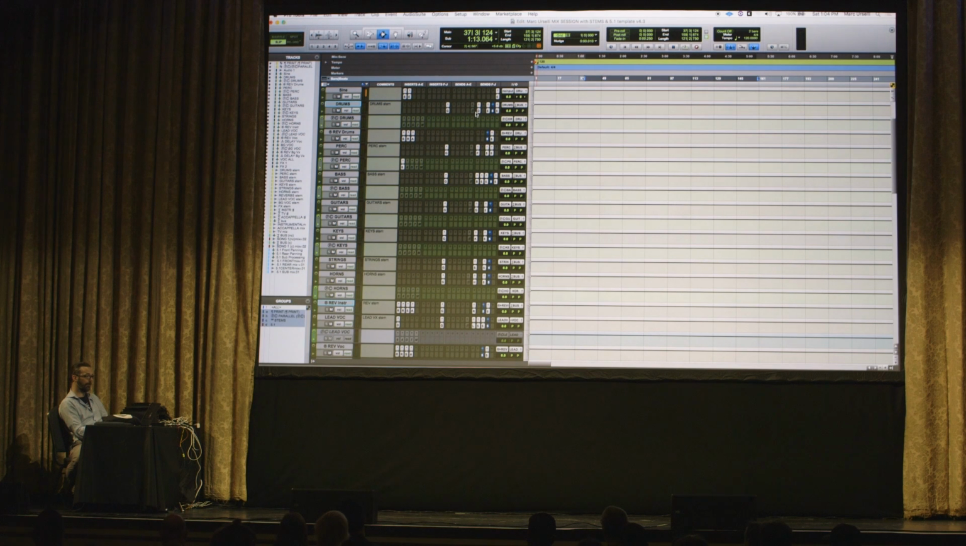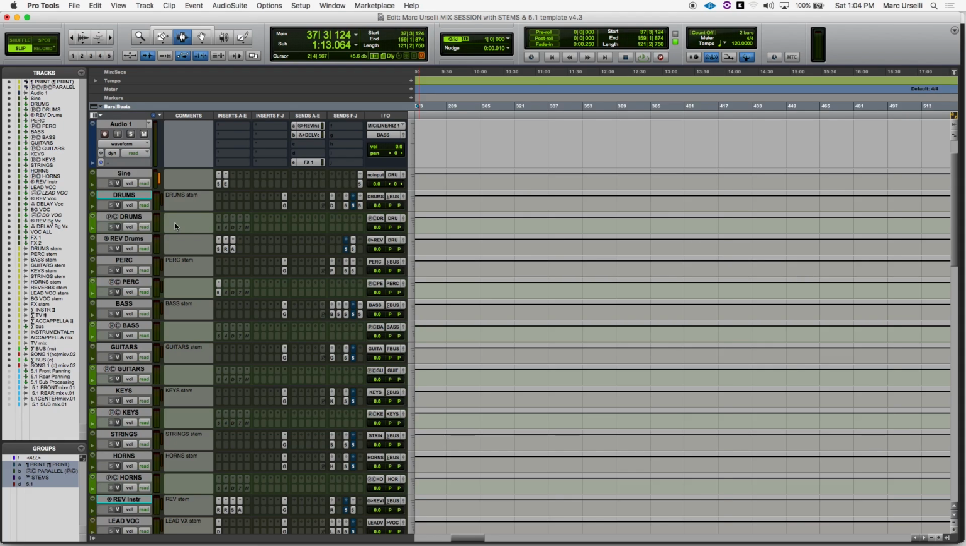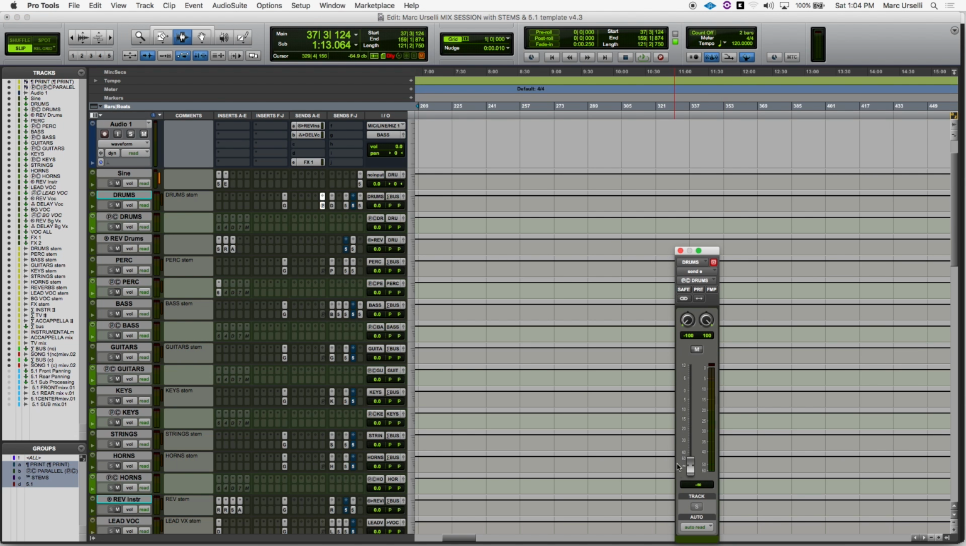Again, I want everything ready to go. I don't want to waste time thinking about routing. That's why I spent so much time on this template throughout the years. So I want to do parallel compression on drums, great. I'm going to make this PC drums track active. I'm going to make this send active, the PC drums send. This is the amount that I'm sending to the parallel compression bus, which is right underneath. And then I choose how to do my parallel compression.